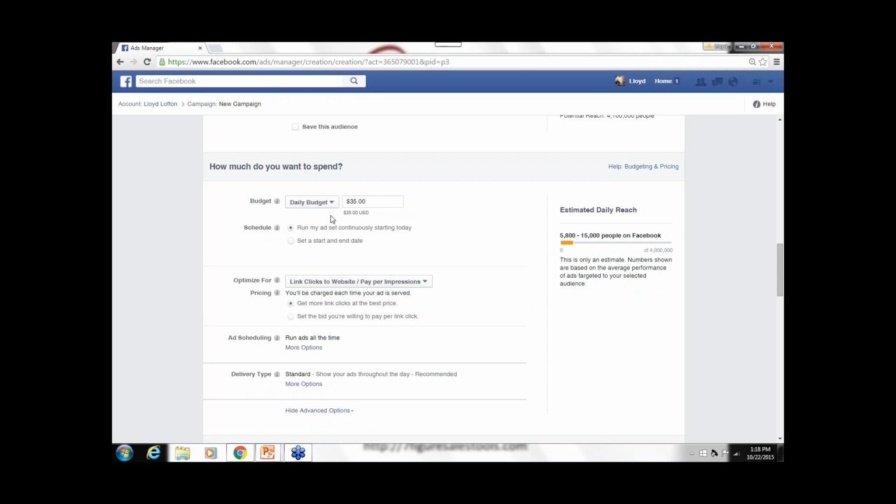Now you'll notice that when I set a daily budget, I'm going to change this figure here. I usually do $25 a day. But on this particular ad, I'm going to do $10 a day because I already have a $25 a day ad running. But when I do $10 a day for my budget, you'll notice on the right-hand side it said estimated daily reach, 1,700 to 4,400 people on Facebook.